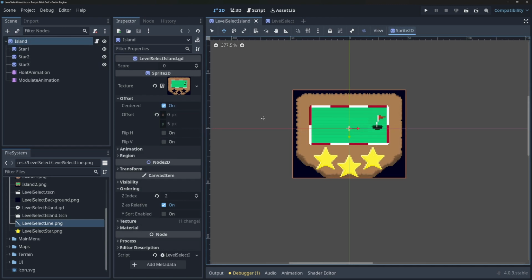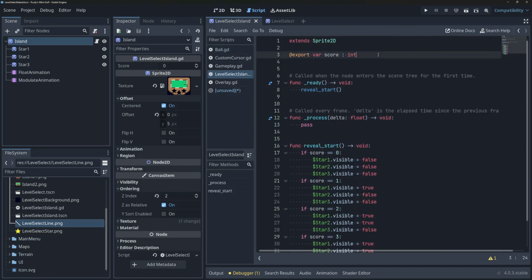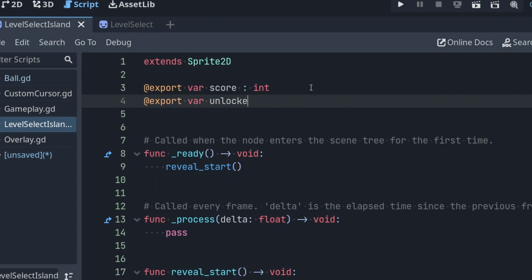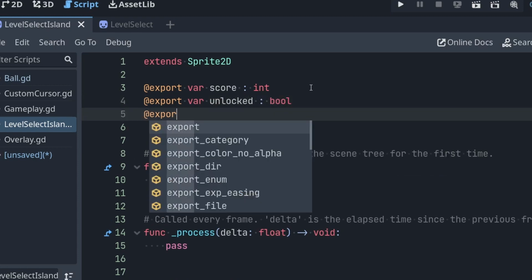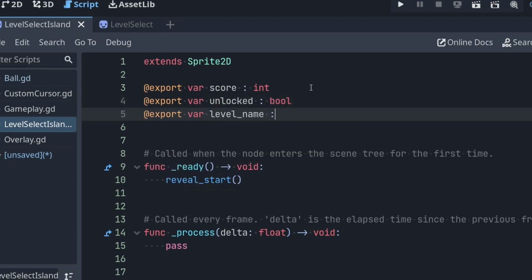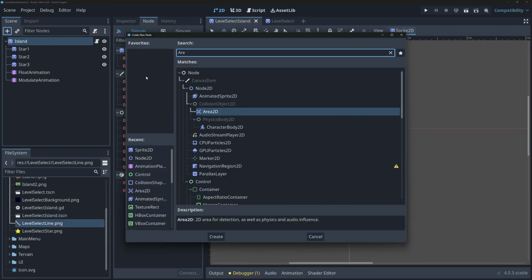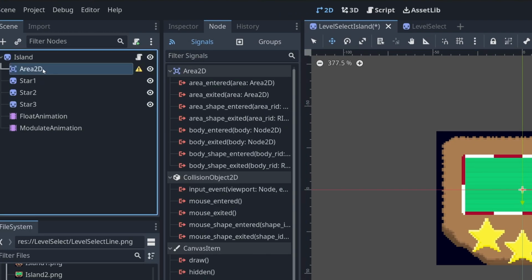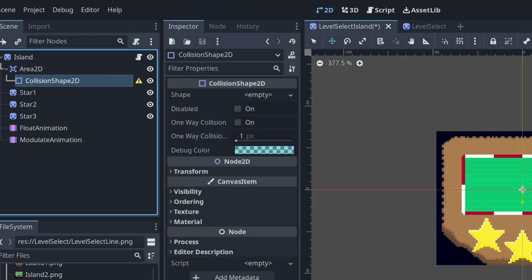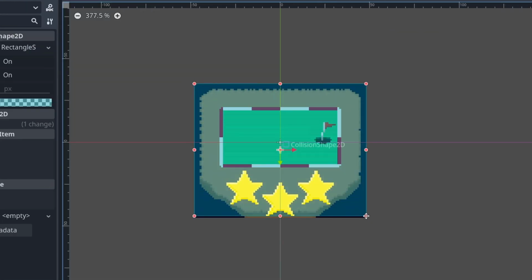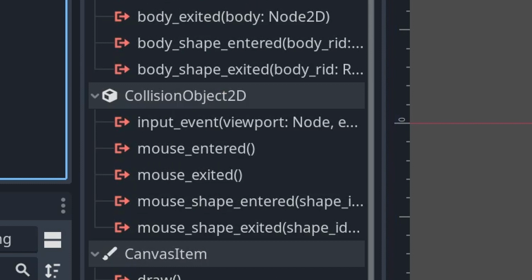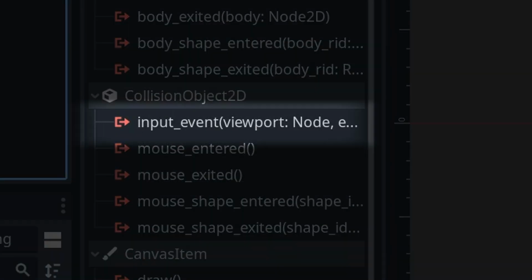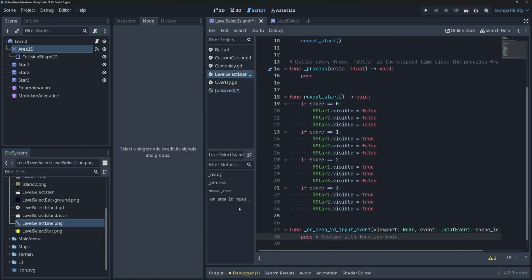Now I'll head back to the level select island script and add some more variables on top. Unlocked, which will determine whether a given island is clickable or not, and level name, which will determine the name of the scene to load when the island is clicked. However, none of the nodes we have right now have any signals to detect mouse input. To get around this, I'll add an Area 2D node with a square collision shape. Area 2D grants us access to an input event signal.